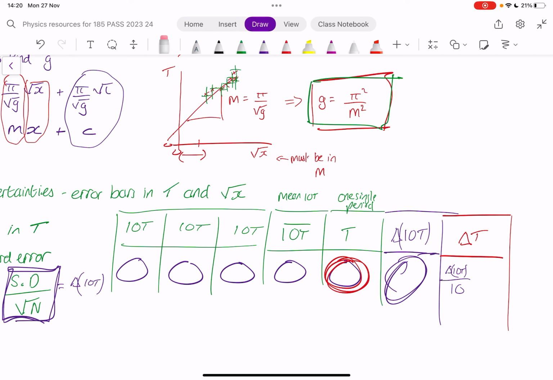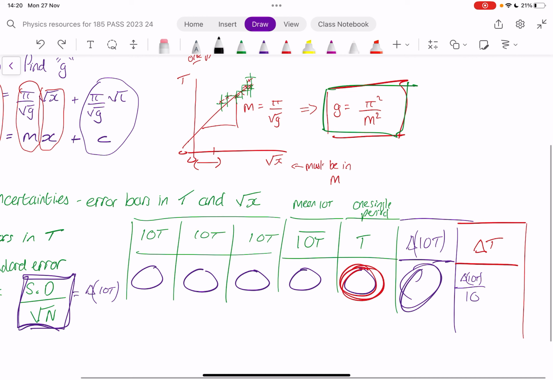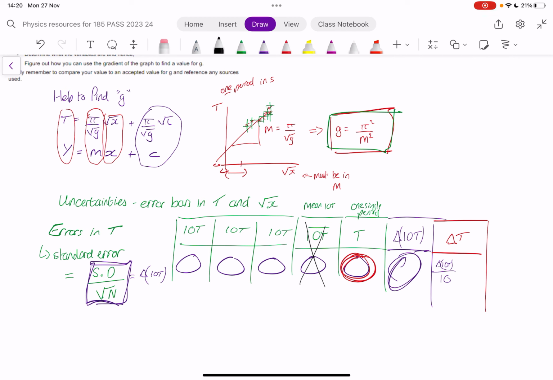If you've not worked out what this value is here, but you've jumped straight from your 3 values of 10t to a value of t, so you've taken a mean and immediately divided it by 10. That's not a big problem, but you can still go through the errors process and work out the purple column, what the error in 10t is, and then divide that by 10 and work out the final red column. But it is the red column, the one that you want for your y-axis uncertainties.